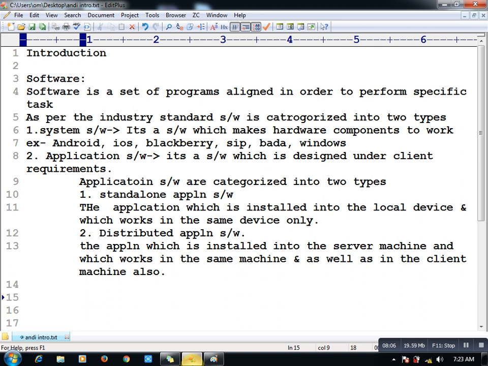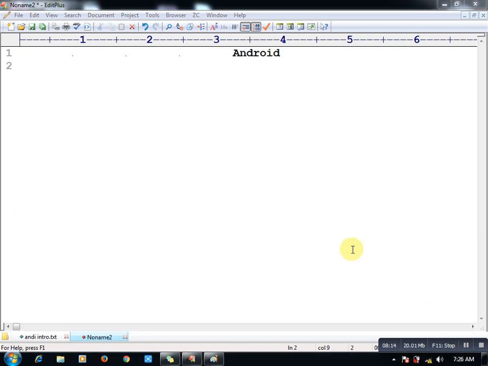Why, guys? Why late? What is Android? Android is a Linux based mobile operating system.